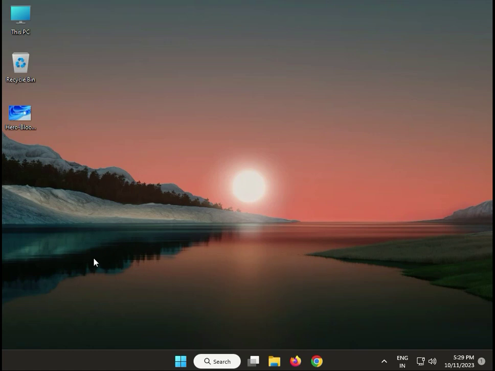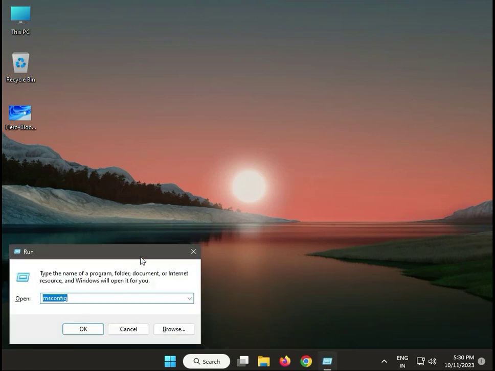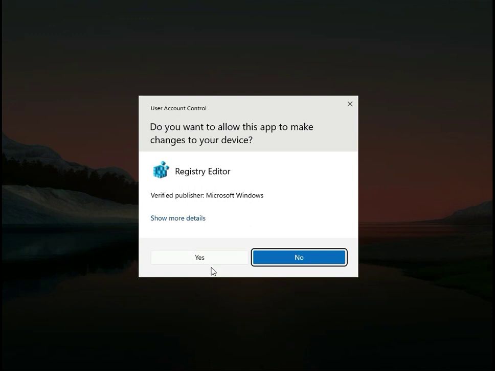Tamper protection is not working in Windows Defender, Windows Security. So how to fix? The first step is to delete any set security policy in the registry. Press Windows R, type regedit.exe, then OK. Then Yes.